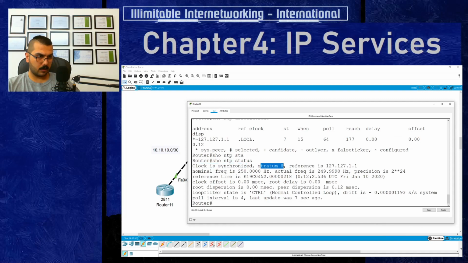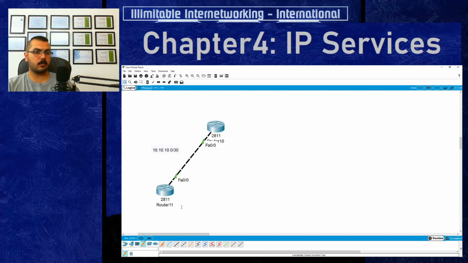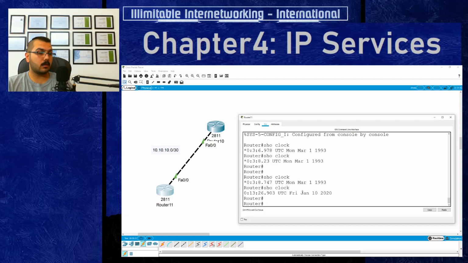The clock is synchronized at stratum 8. Show clock. It's the correct one that we have set. No problem. Okay, let's see if I'm missing anything. No, I'm not. I wonder why it's not syncing with it. Some fast forward. Show clock. Finally. But does it really take all that time?